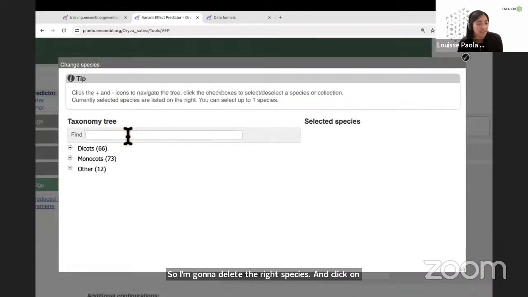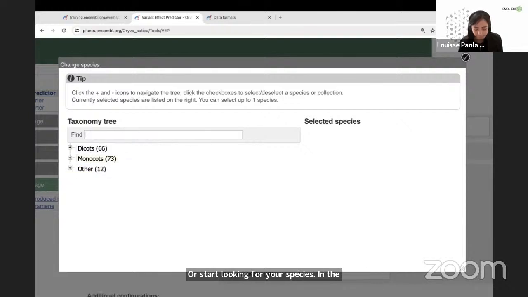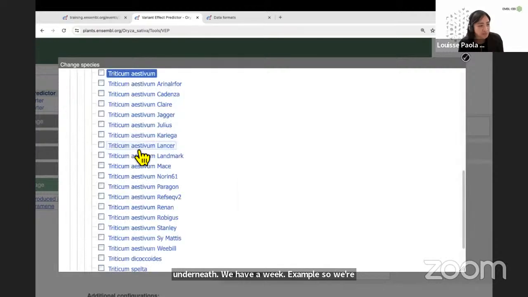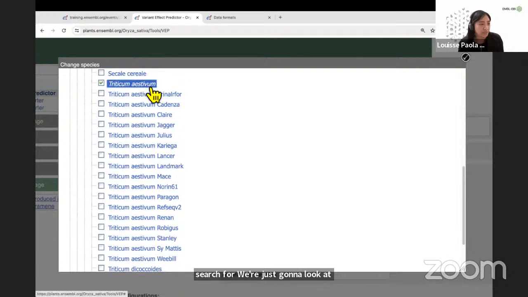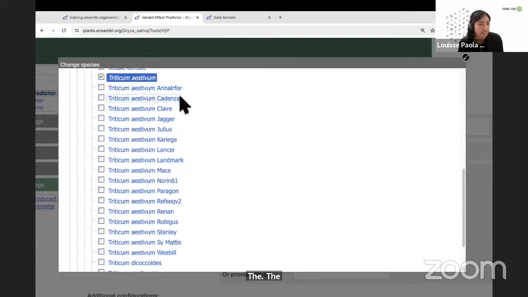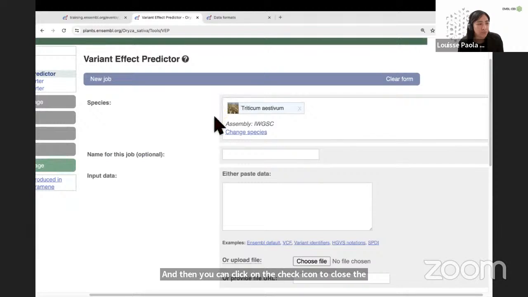Then you can either enter your species name in the text box or start looking for your species in the list underneath. We have a wheat example, so we're going to search for Triticum aestivum. We're just going to look at the reference, but you can also select any cultivars if you're interested in them. Then you can click on the check icon to close the window, and make sure in your species you indeed have Triticum aestivum selected.